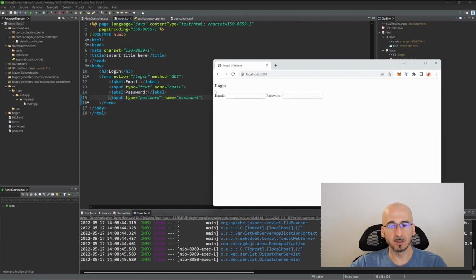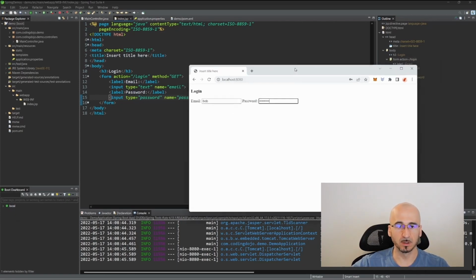So saving this, running the page, and refreshing it will give us the email and the password fields. In our email field, if we say Bob, we can see the text. But in our password field, if we type something in, we don't actually see the characters. And that is what we get by using the type password.